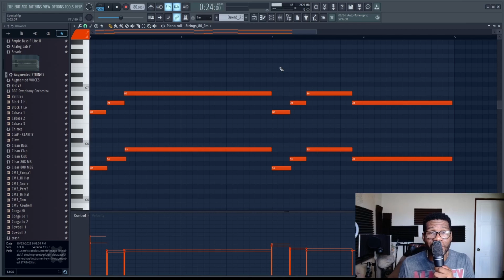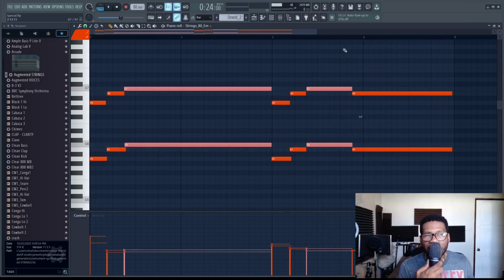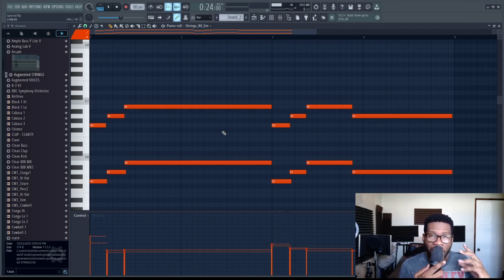Let's try that and see how it sounds. It's not out of key, it fits, but it's boring. So let's go back to the way I originally had it. I can't actually put my finger on exactly why, but it just blends better.